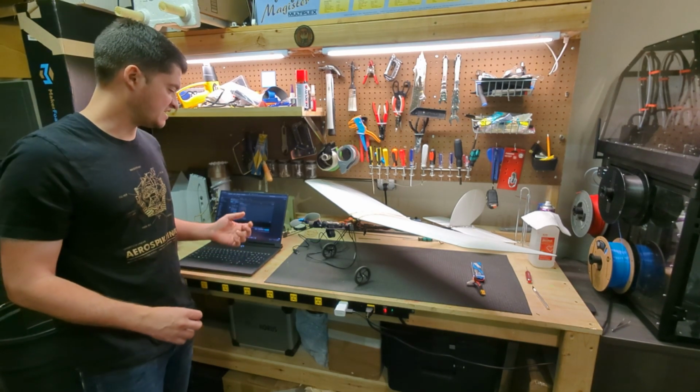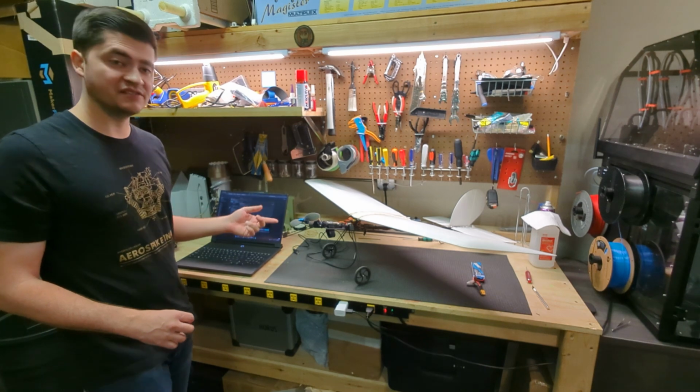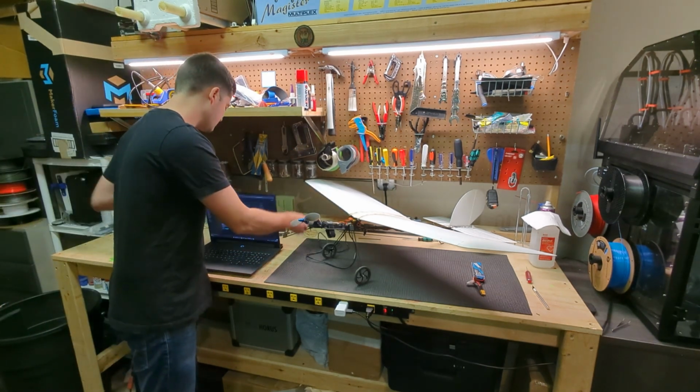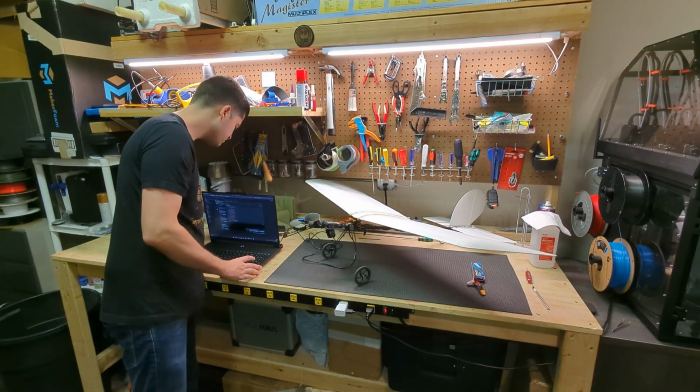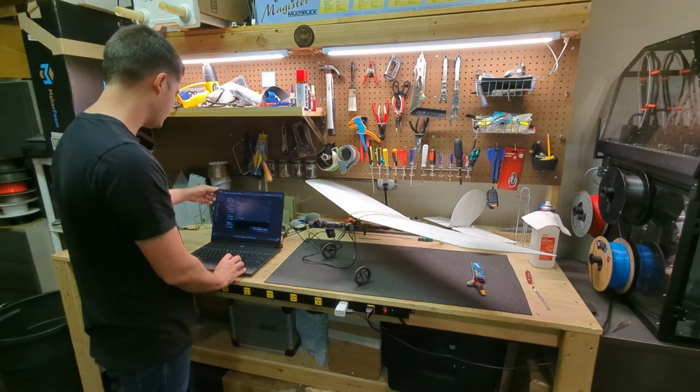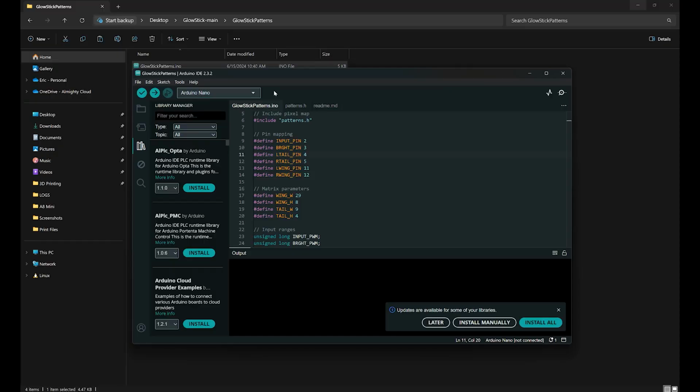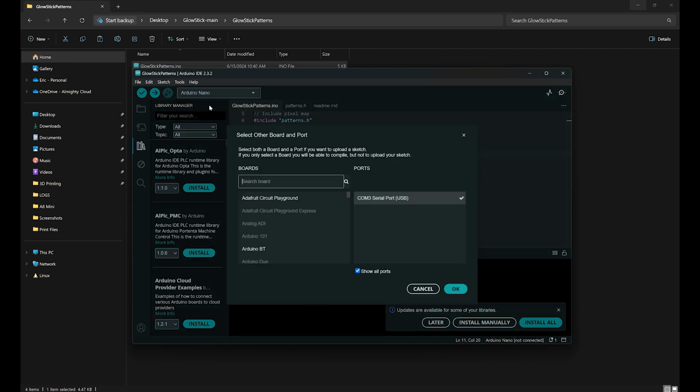Now I'll go ahead and plug the Arduino Nano on my glow stick into my computer with the USB cable. And then I will choose the port that appears in the drop-down. And I will again confirm that we are using an Arduino Nano in this case.